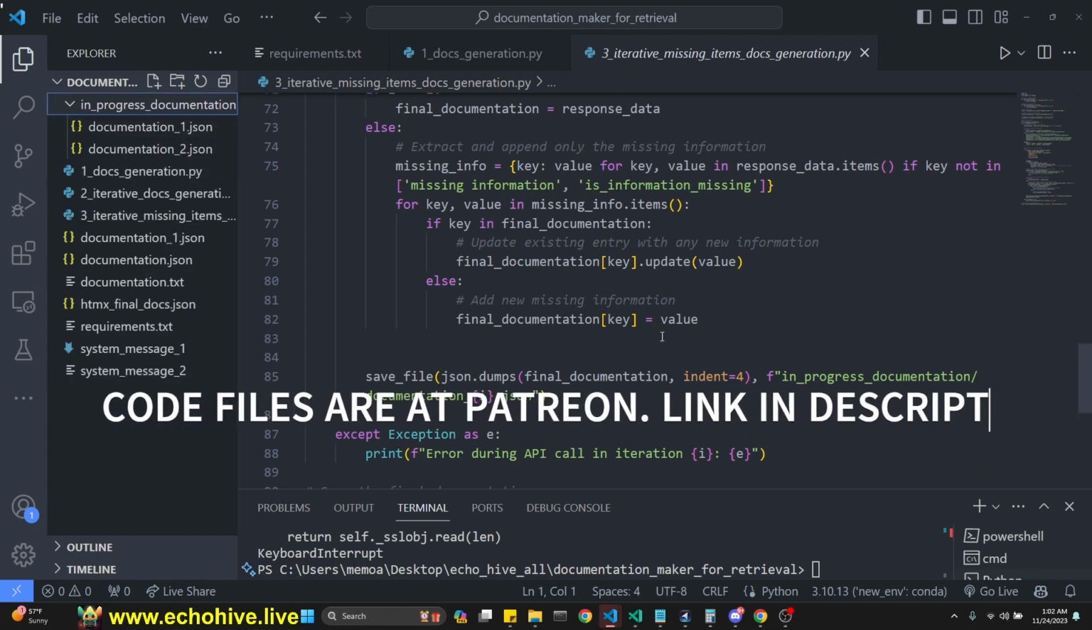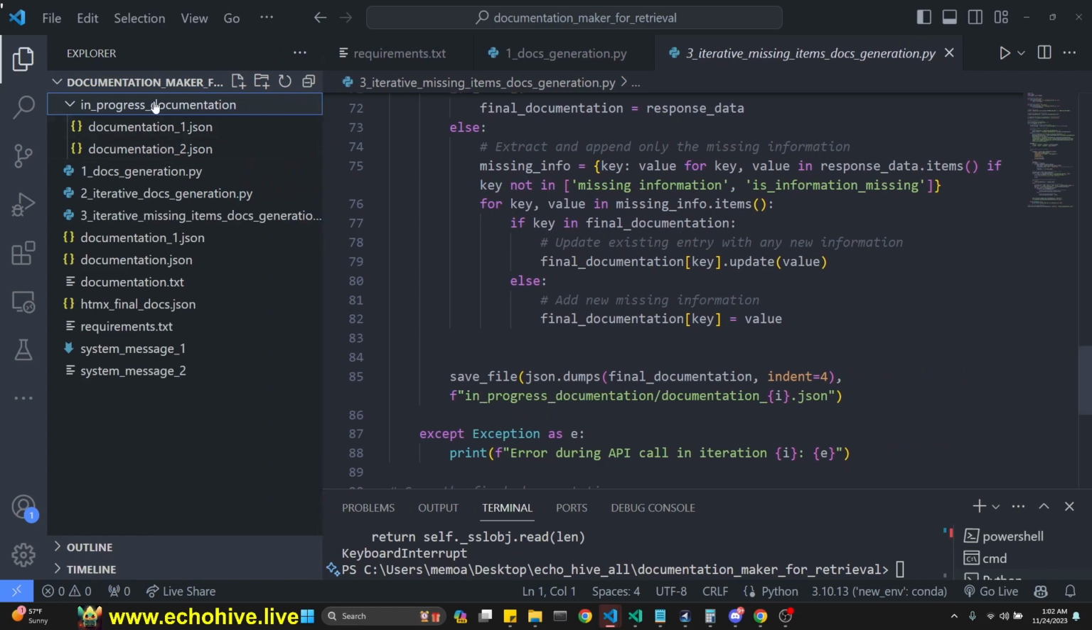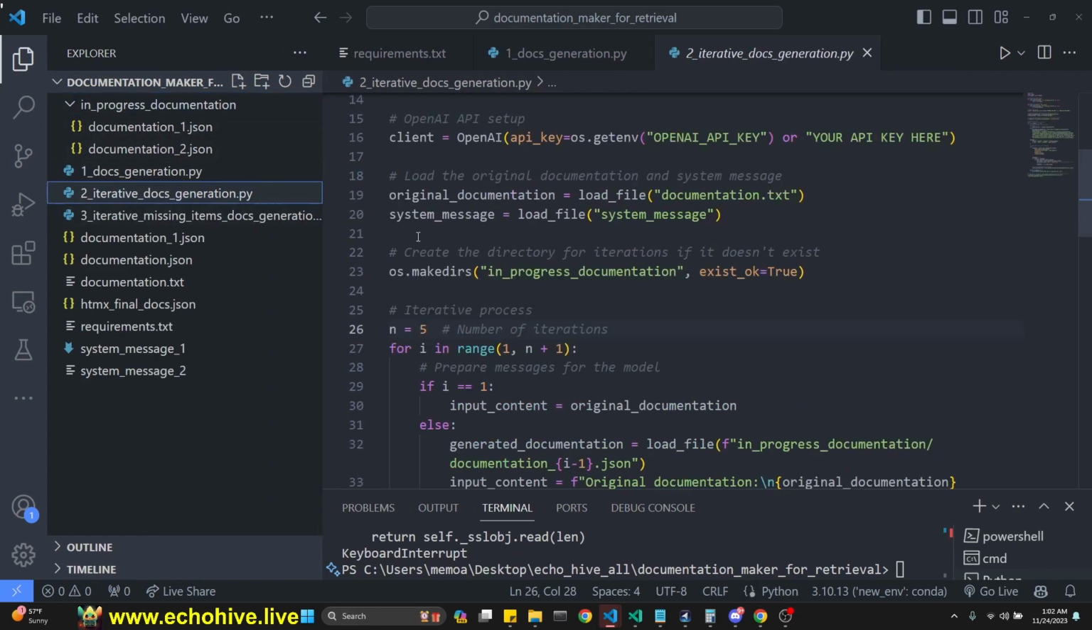So, when this runs, it saves its progress, both the second and third one, into a folder called in progress documentation. The second file will run it and rewrite the documentation from scratch again and again. And when the loop is completed, it will write a final docs.